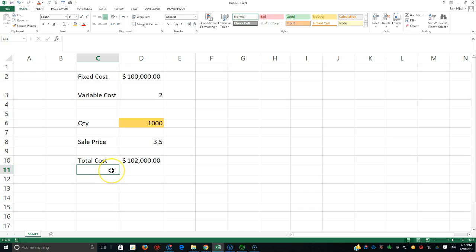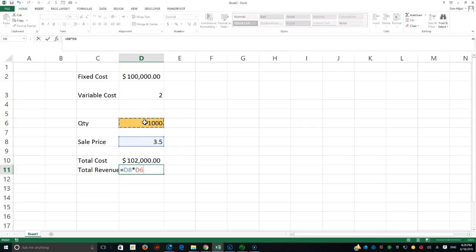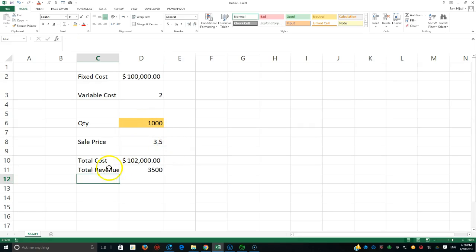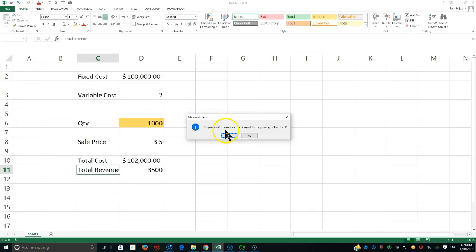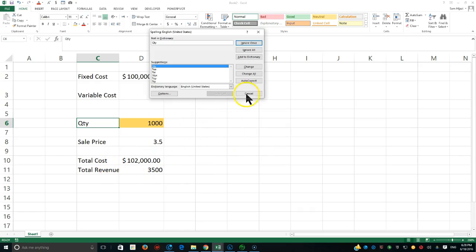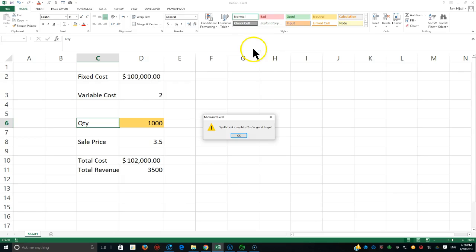What is the total revenue? That means how much I sold multiplied by the price that I charge people, revenue. And it's going to be this multiplied by this. So obviously, notice here, when we talk about total revenue, I'm going to hit F7, make sure that I don't spell anything wrong here. Everything is correct. And I'm going to ignore all this.